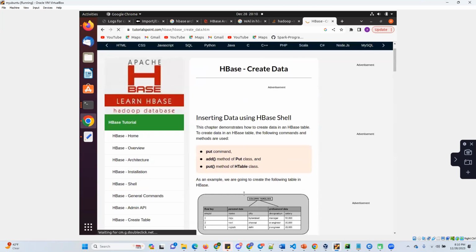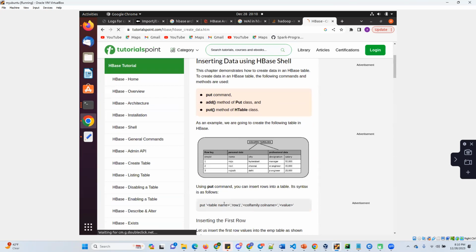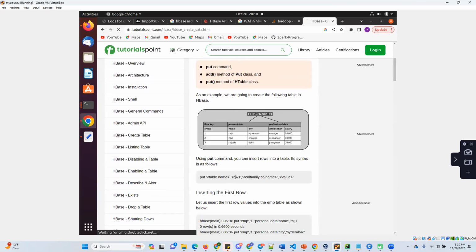You can use put with the table name, and you have to give one row ID. What is this row ID? The row key is a key which uniquely identifies your column data. This is the column family personal data, and this is the column family professional data. Here are two columns, and here are two columns. Each row has a row key, and the employee ID is the row key. You can choose any row key.